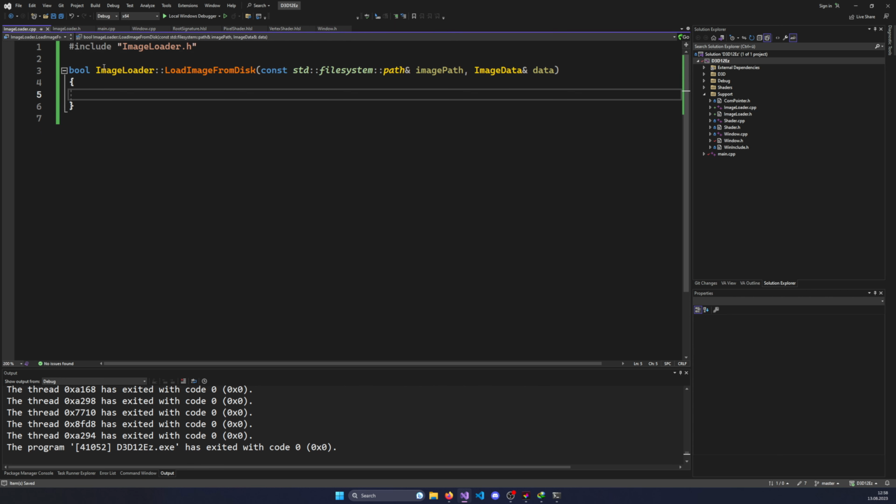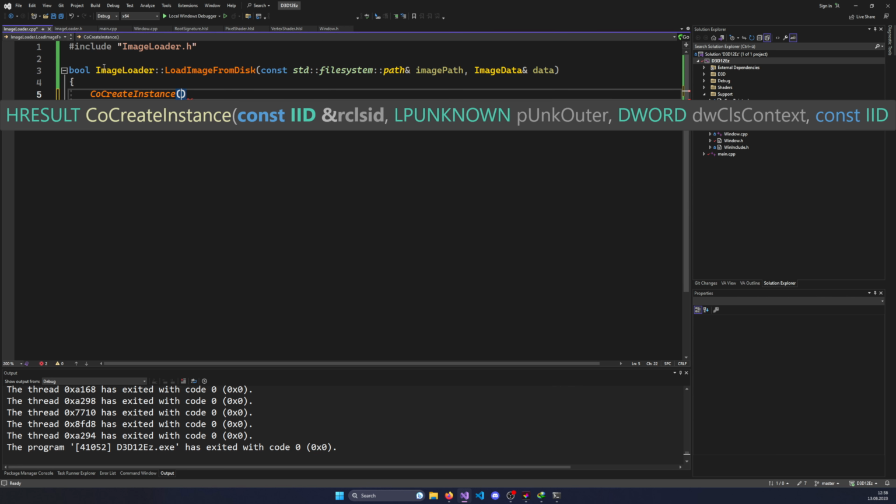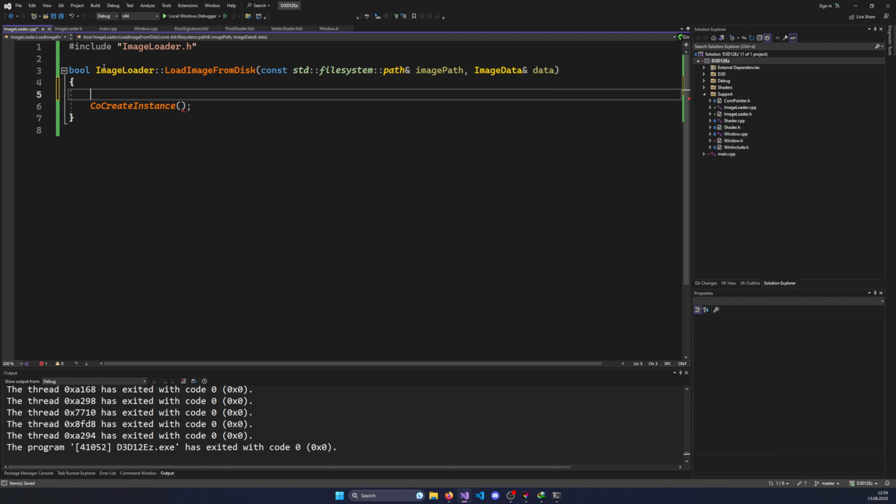Alright, so how do we load images via Windows Imaging Component? Now, Windows Imaging Component is based on COM, so to get our first instance of the Windows Imaging Component, we need to call CoCreateInstance. That's the big function that Windows uses to create every COM object except DirectX 12, because they have their own factories. And it is going to return an HRESULT. Now, first of all, we need a pointer where we can store that, and we need to know what we want to load. We want to load a so-called WIC imaging factory. This is going to be the WIC factory.